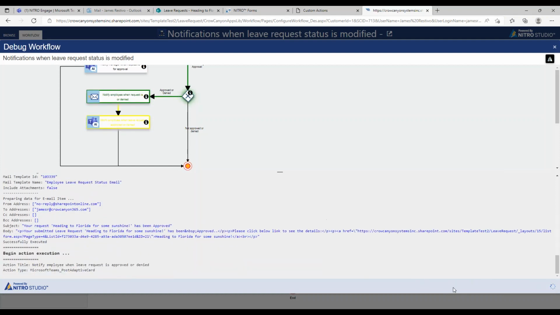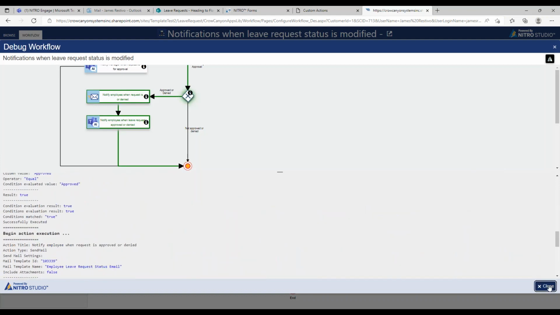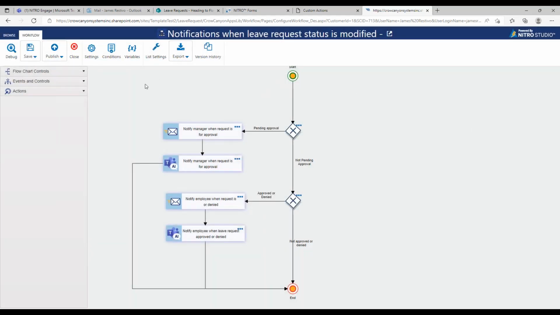So anyway, just run through, you can see where things are happening, see all the information down below, as far as if you run into any errors in the process as well. So you get really good information to debug your workflow and your custom actions. You can also see this in workflow logs on the site as well.